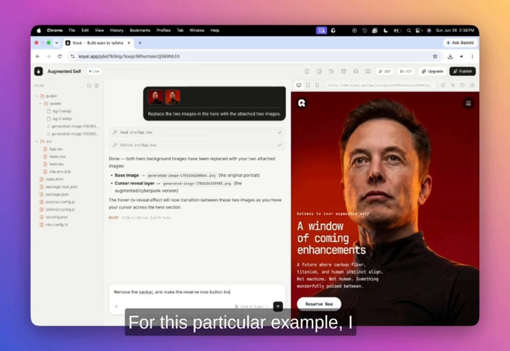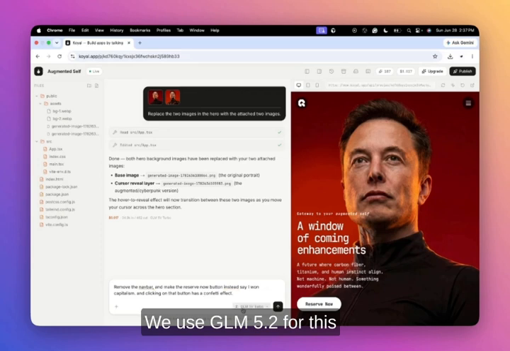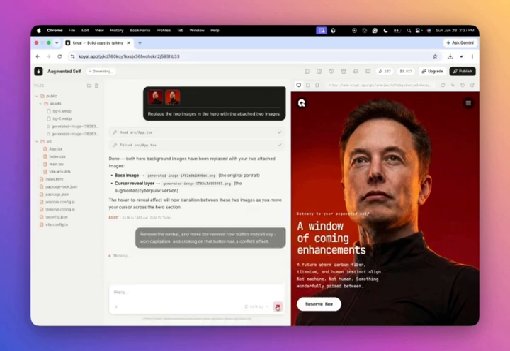After we replace the two images, we can modify the website further. For this particular example, I asked coil.app to remove the navbar, make the reserve now button say I want capitalism, and generate a confetti effect when the button is clicked. We use GLM 5.2 for this particular effect.